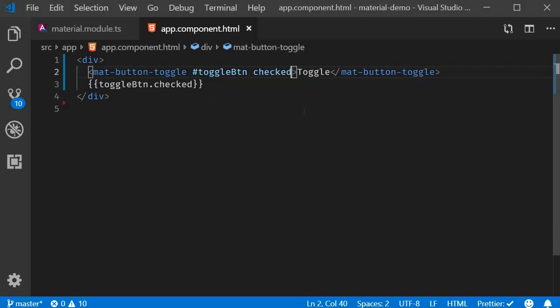Now the button checked value is false by default. We can change that though by adding the checked attribute to the toggle button element. If we now take a look at the browser, you can see that the button appearance is that of the on state and the checked property value is now true.